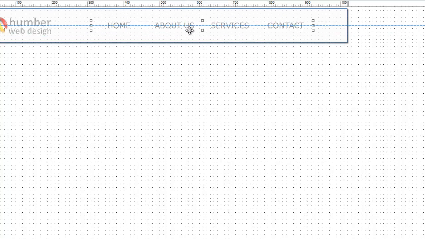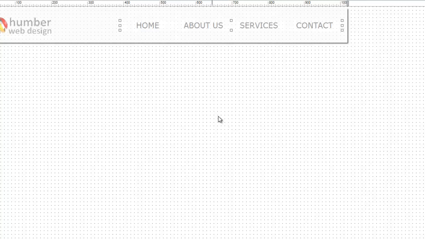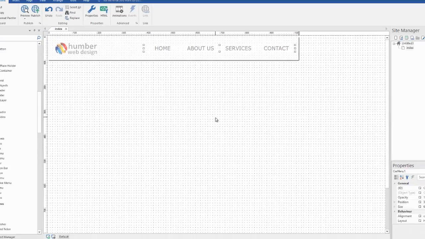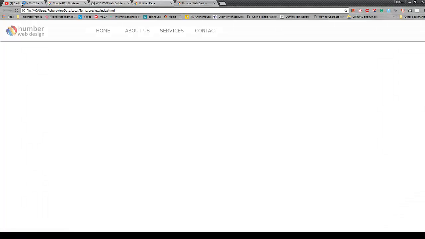You know when you're on the layer because the layer will have a blue line around it, and then you can center it up along with the logo like so. And now if we preview, there we have it.